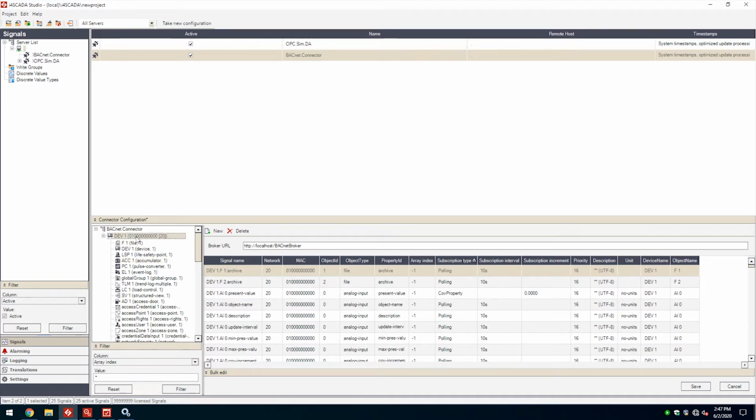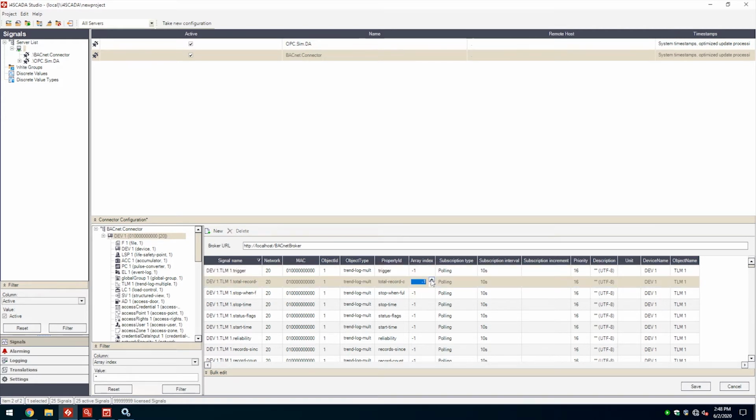Each BACnet tag has its own properties displayed in the table view, which you may recognize if you're familiar with BACnet. Let's go through them anyway. We've got the signal name, which is the name of the BACnet tag, the BACnet network ID and MAC address of the tag, the object ID and object type, and the property ID. The tag's array index, which can be modified right here in its corresponding cell. A subscription type, which can also be edited here, and I want to stay on this for a bit.